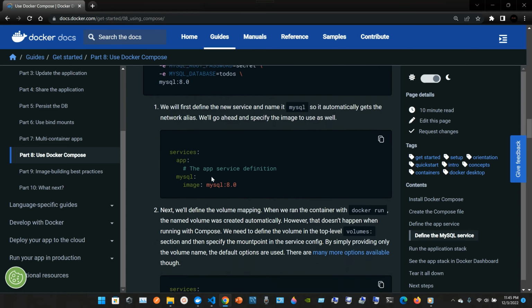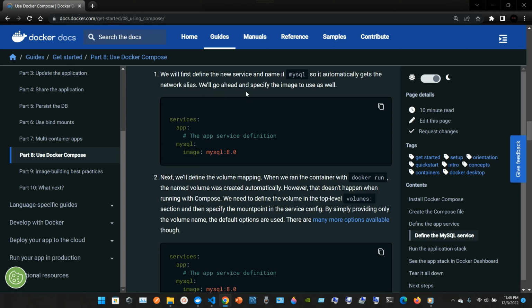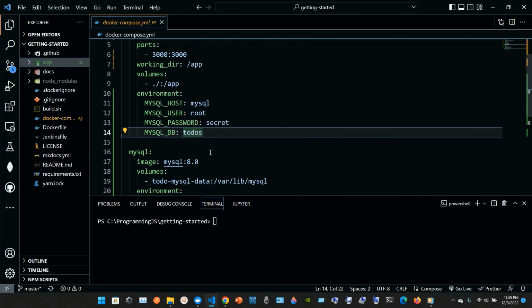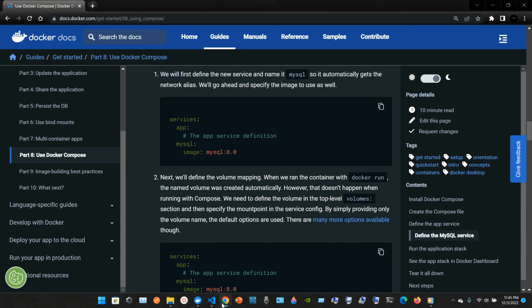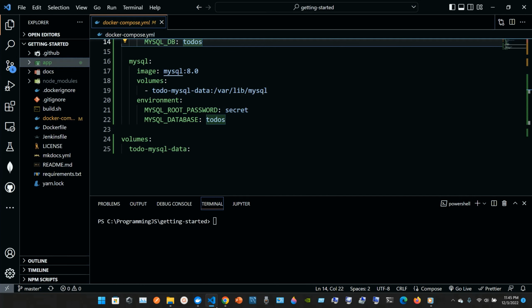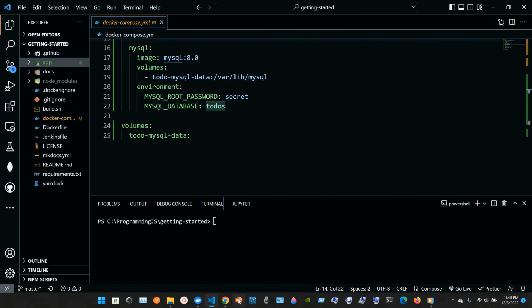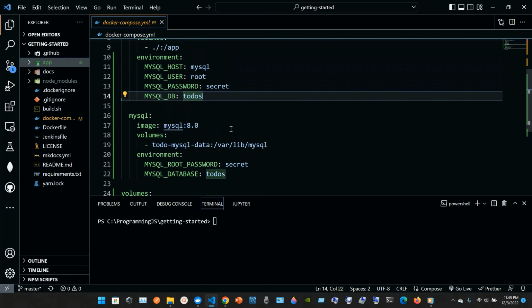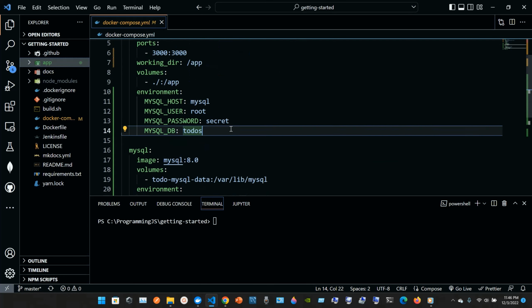So 1: we will first define the new service and name it mysql, so it automatically gets the network alias. We'll go ahead and specify the image to use as well. So right now we go here: services:, next line app:, next line the app service definition, next line mysql:, next line image: mysql:8.0. And that is what we have right here.